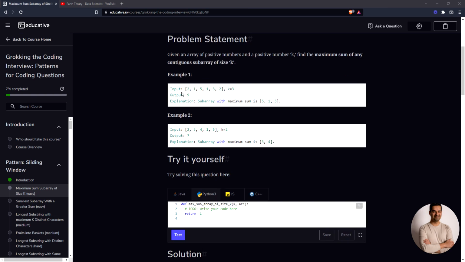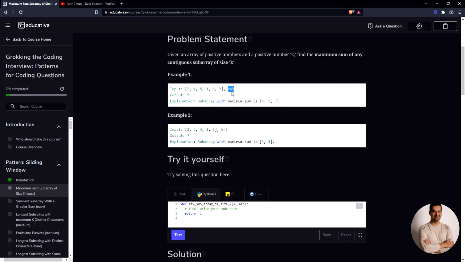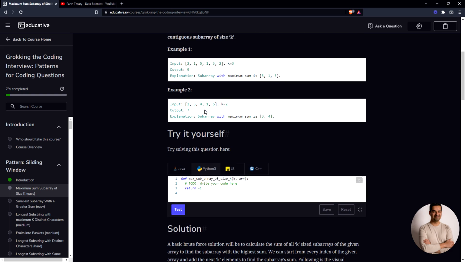And here we have an example where k is 3, so we essentially have to see what is the maximum sum in every subarray of size 3. And here we see that the maximum sum is 9 and it comes from this array. In addition, we have another example, which is this array, and the k is 2. We see the maximum comes from 3 and 4.